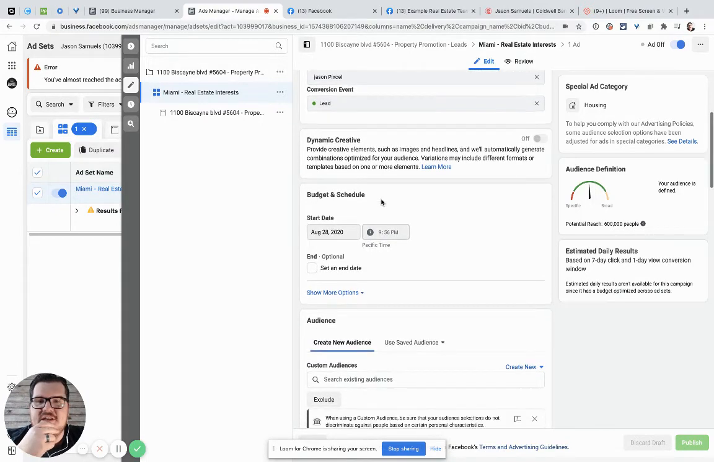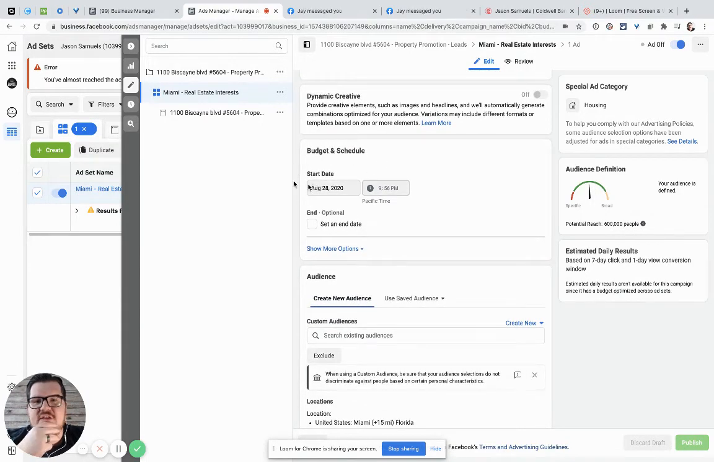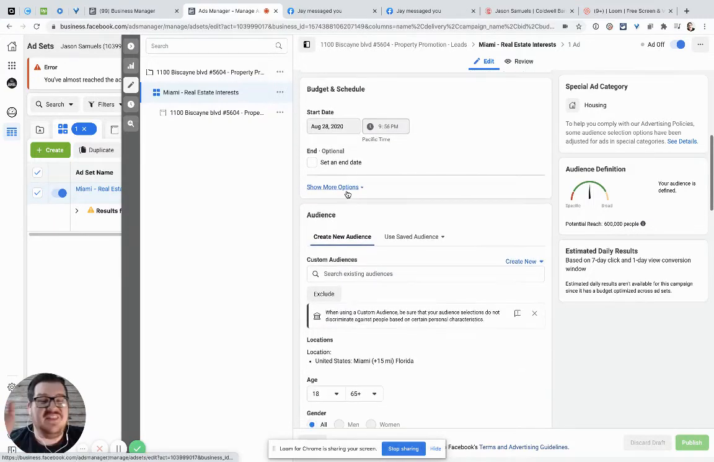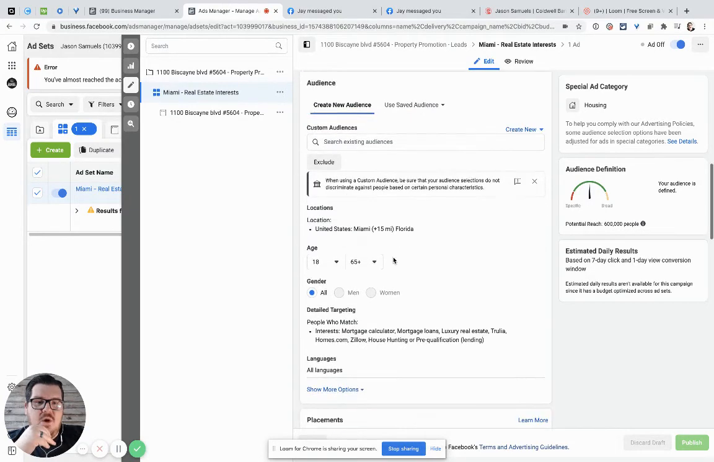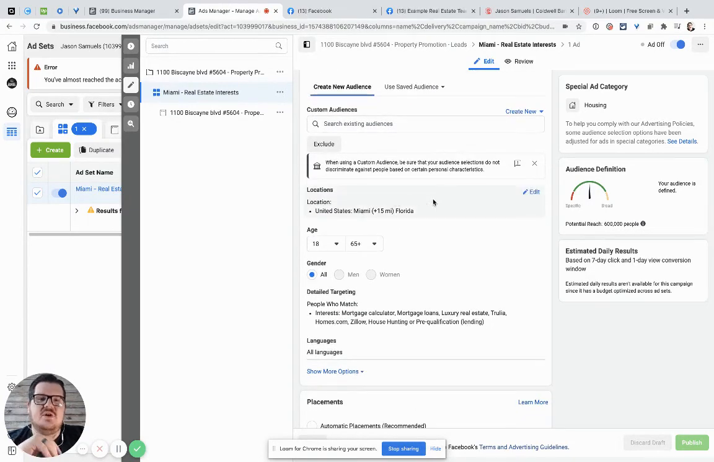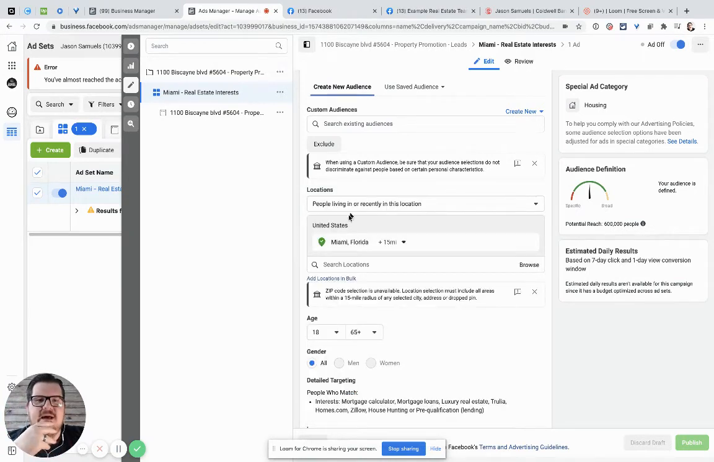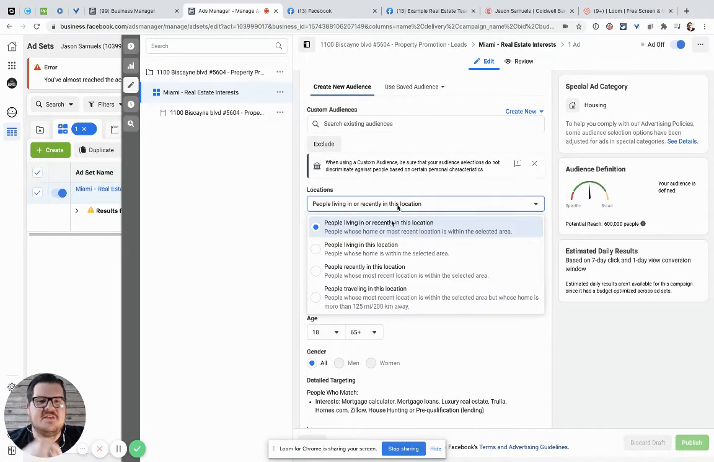I don't use the dynamic creative for budget and schedule. I'm just having a start date and letting it run, and then turning it off when it stops performing. For the audience, what we are going to do, I generally do the location. You have to do a minimum of 15 miles around it. And then this is the area that you can play with. So I will often change this to people living in the location and just go after the people living in the location. And that tends to get me great results.